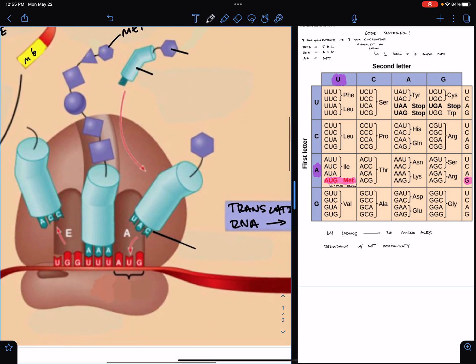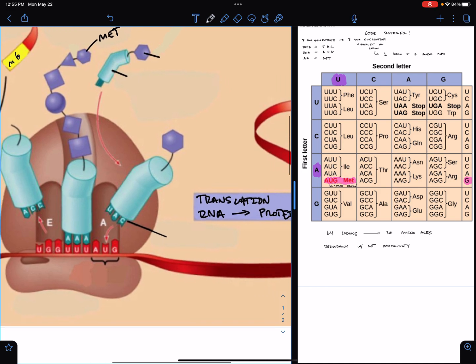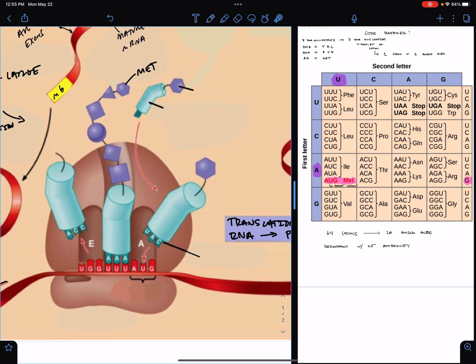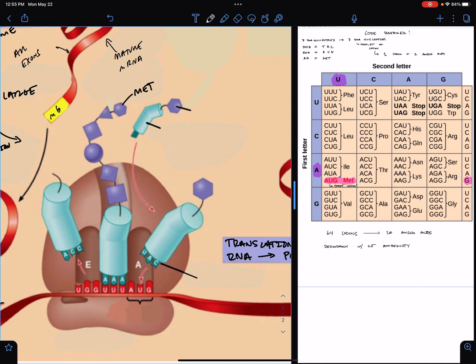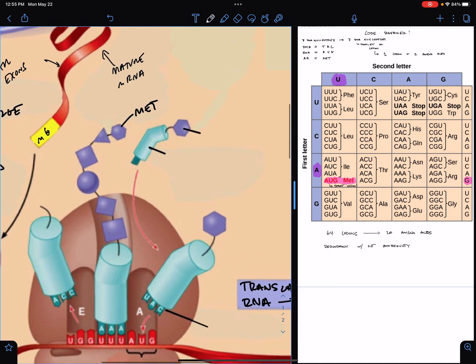So we are catching our ribosome here in the middle of translation. It has started creating an amino acid sequence. These amino acids are linked together by covalent bonds called peptide bonds. And because this is not yet folded, it's just a polypeptide.